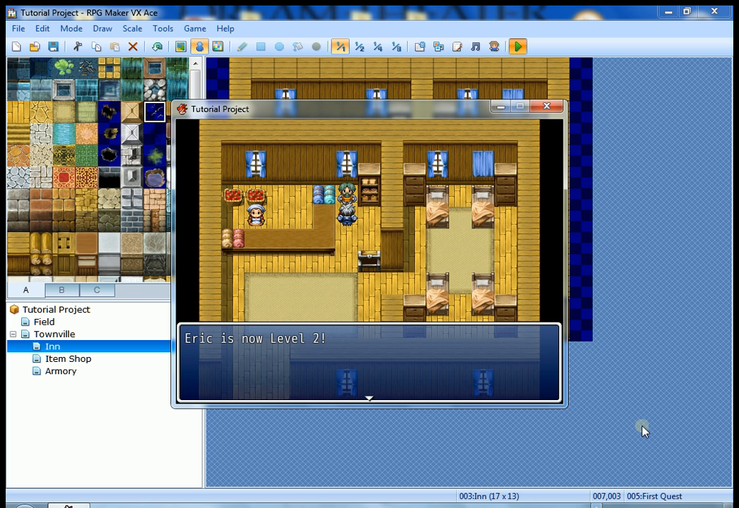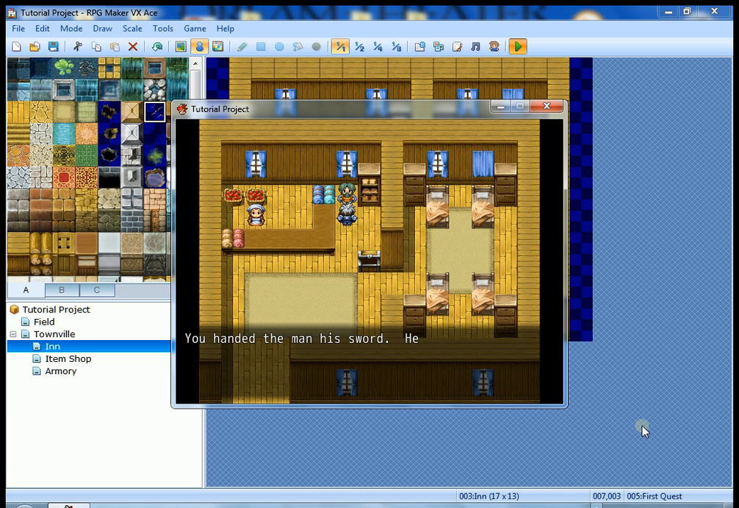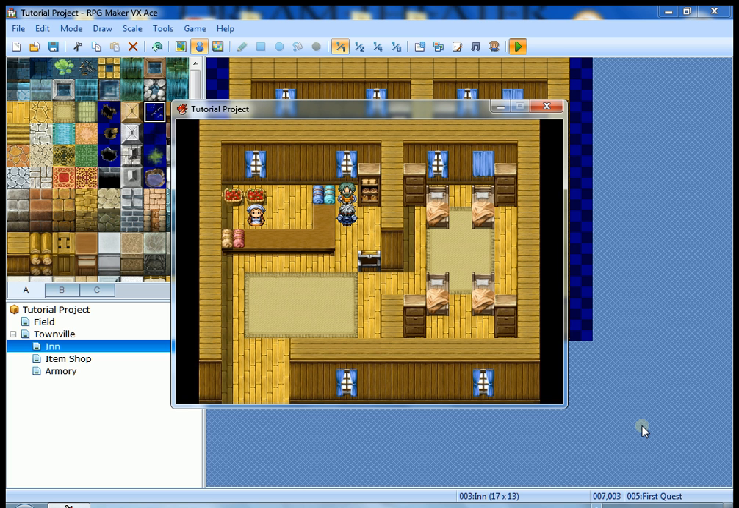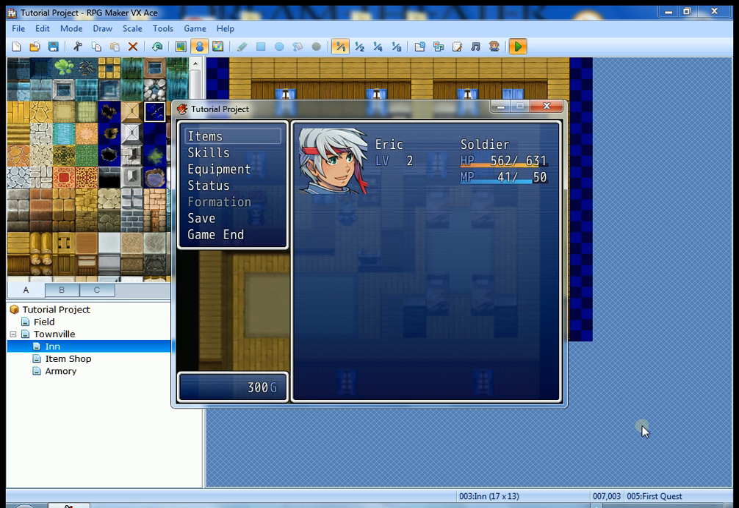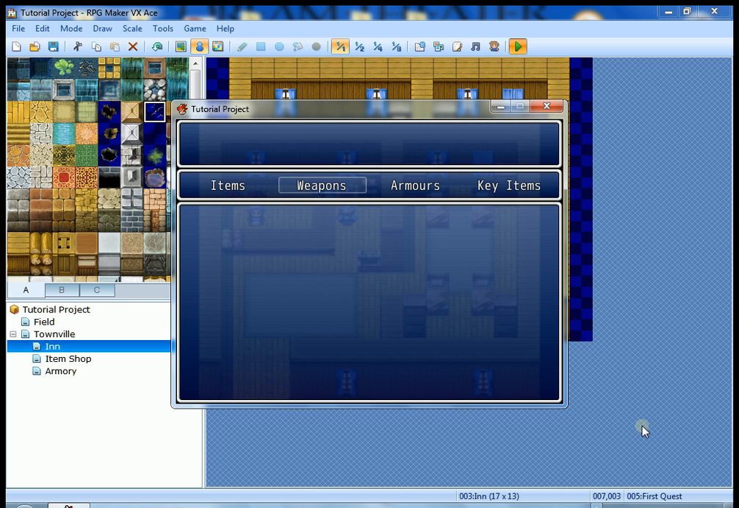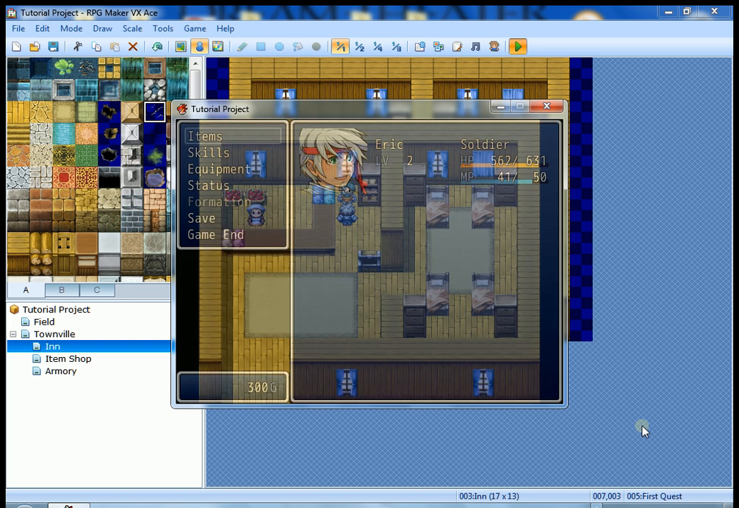It's going to say Eric's now level 2. Now, here's the text that says you handed the man his sword. He seems very happy. Now that's done. Let's check our equipment to see if the weapon is still there. And as you can see, it's gone because we gave it back to the dude.